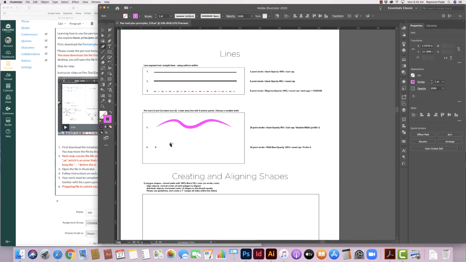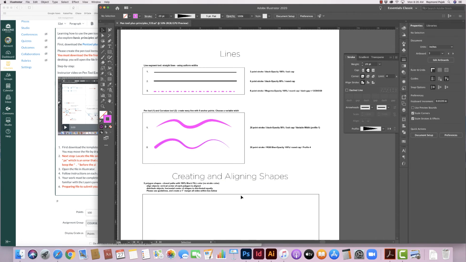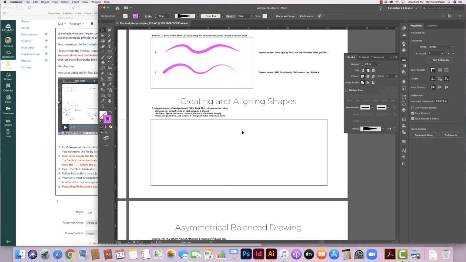The second one I'd like you to explore using the curvature tool. See what that's like. It's a little bit different, right? It takes a little bit of time to get used to it, but it has similar results. And I'm going to go ahead and follow those directions. 20 and round cap. This time I'm using profile number 4. Right. Okay.